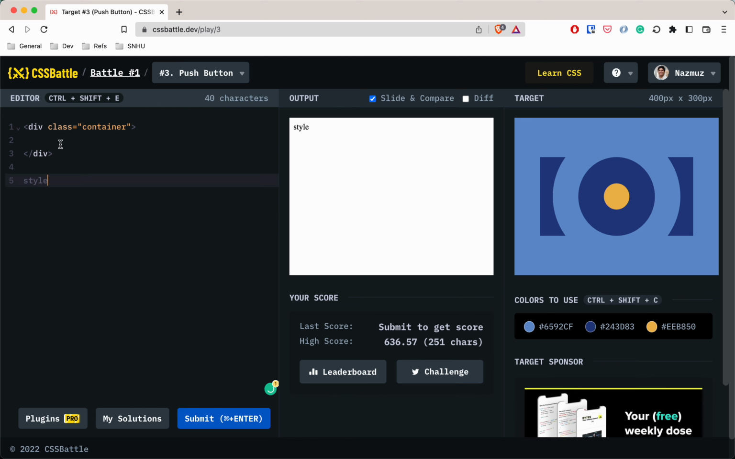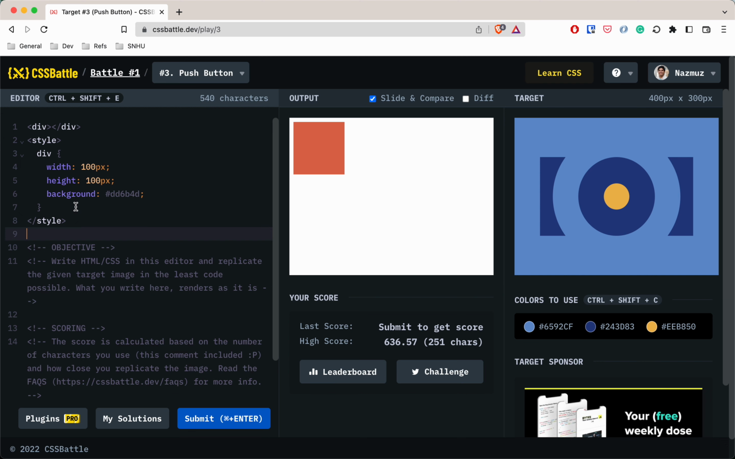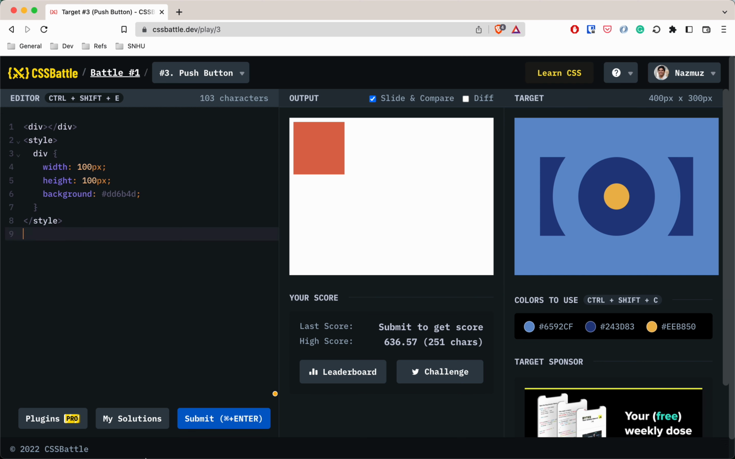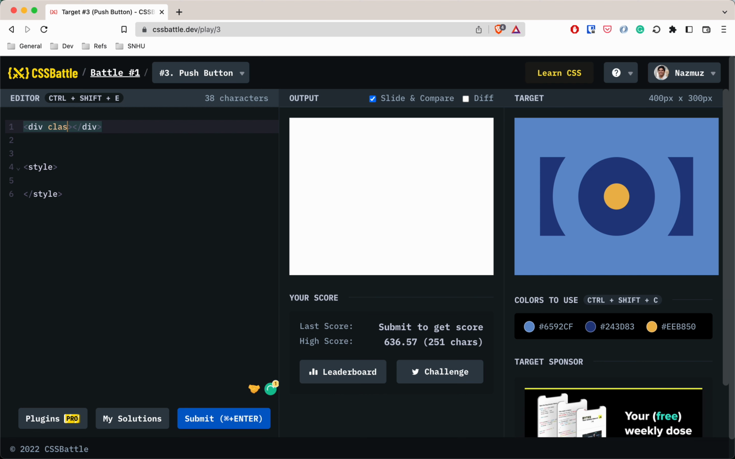Let me quickly see here. Yeah, so there's a style tag there. Okay, so I'll get rid of everything here. And of course we have this div here, and we have style tags. I'm going to get rid of any styles that we have by default, and give this div a class of container. And of course I'm giving it a class because I want to select this to add more styles to it inside here.